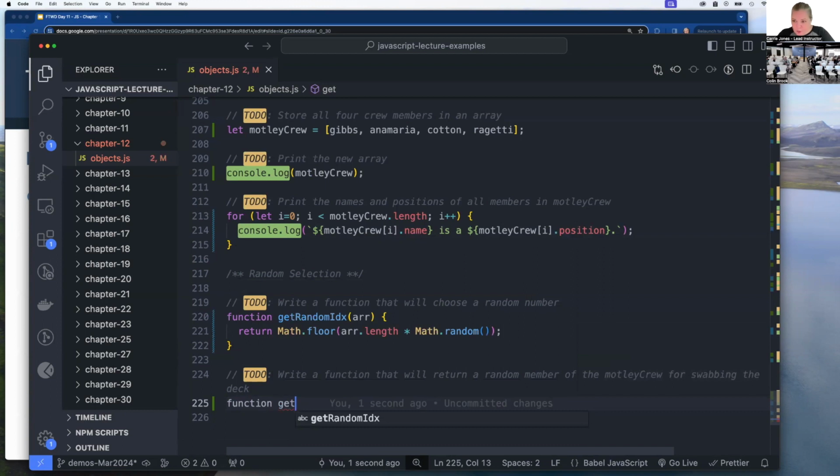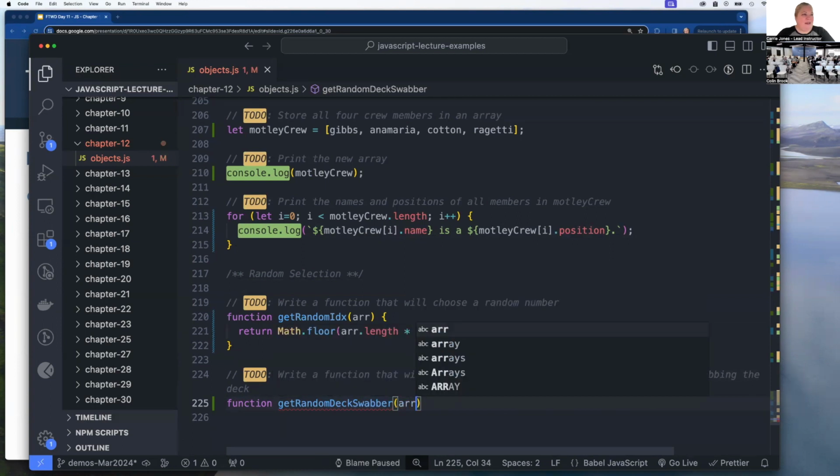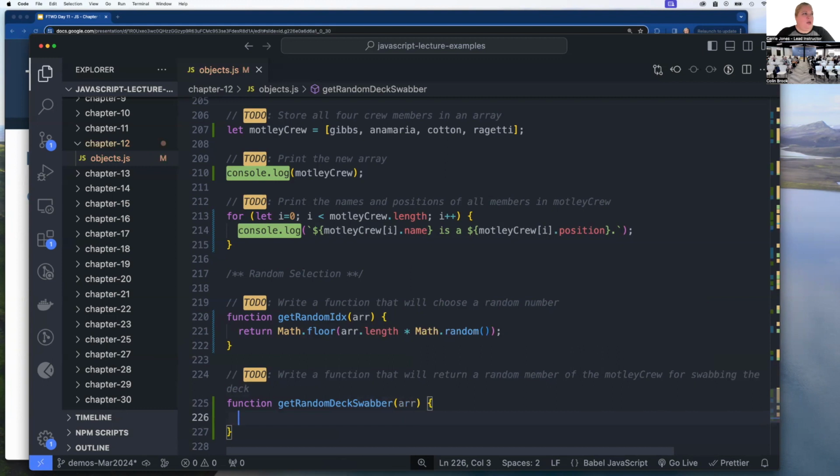It's going to be for swabbing the deck. Some unlucky soul is going to get to swab the deck. So we'll call it getDeckSwabber. We can say get random deck swabber, and we'll pass in the array. Okay. And so I could say randomIndex is going to be getRandomIndex. Oops. Hit randomIndex and pass in the array, right?